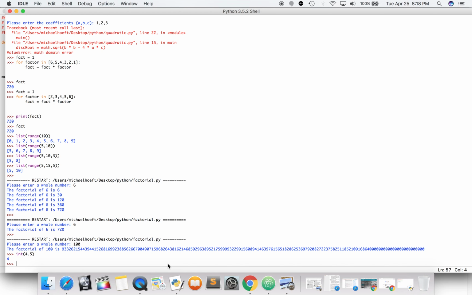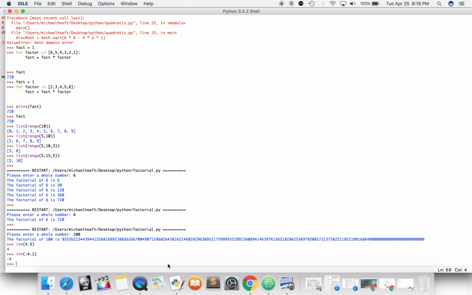So the integer of 4.5, again, I might have mentioned this in previous videos. You might have already known this, but it's going to go to the lowest number. So if it's int of -4.5, it's actually going to go to -5. Well, actually, let's just do -4.1, because you think it's going to go to -4, but it's not. It actually goes to -5. It goes to the lowest. Oh, excuse me. This is a little bit different. So integer of -4.1 is -4.